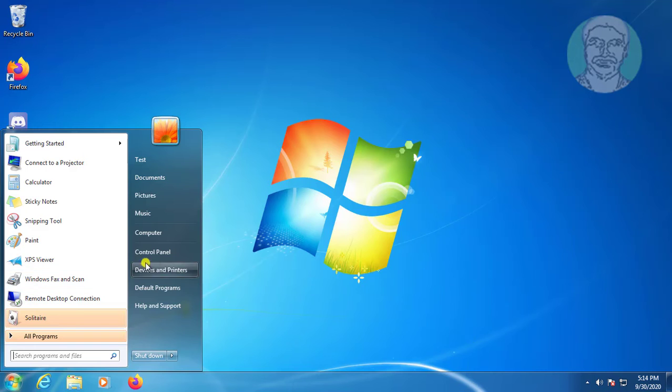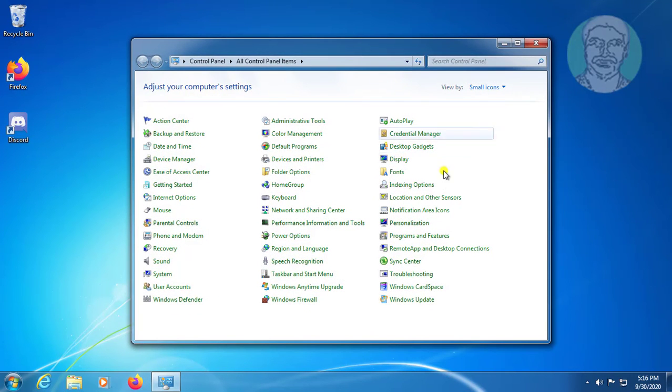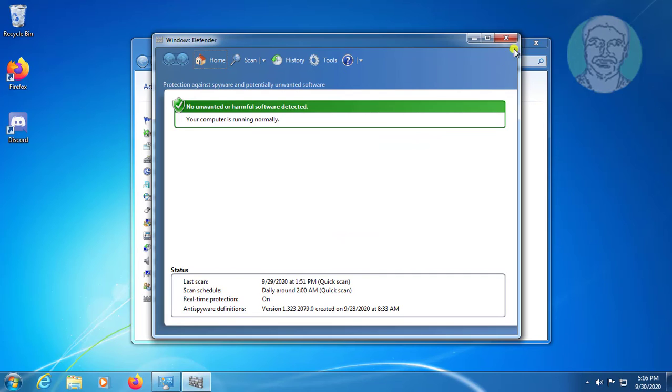Click Start, Control Panel. Click Windows Defender.